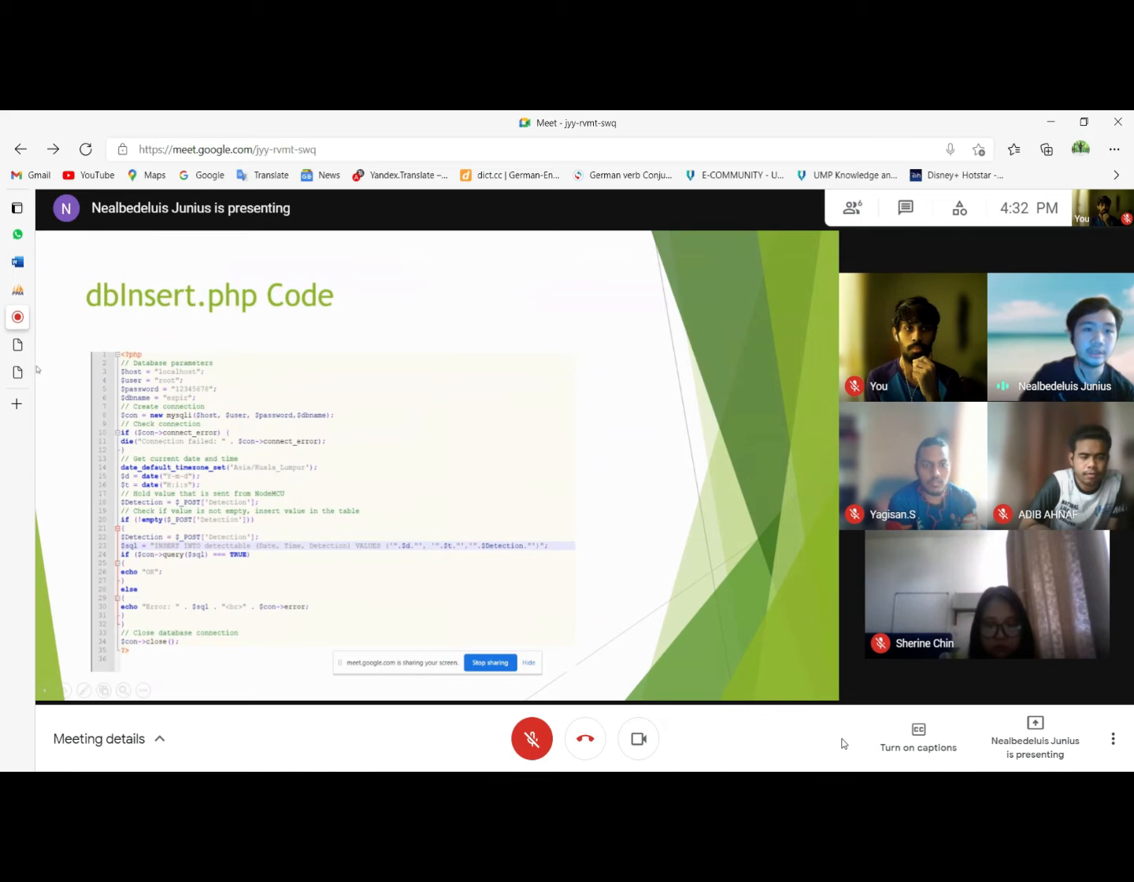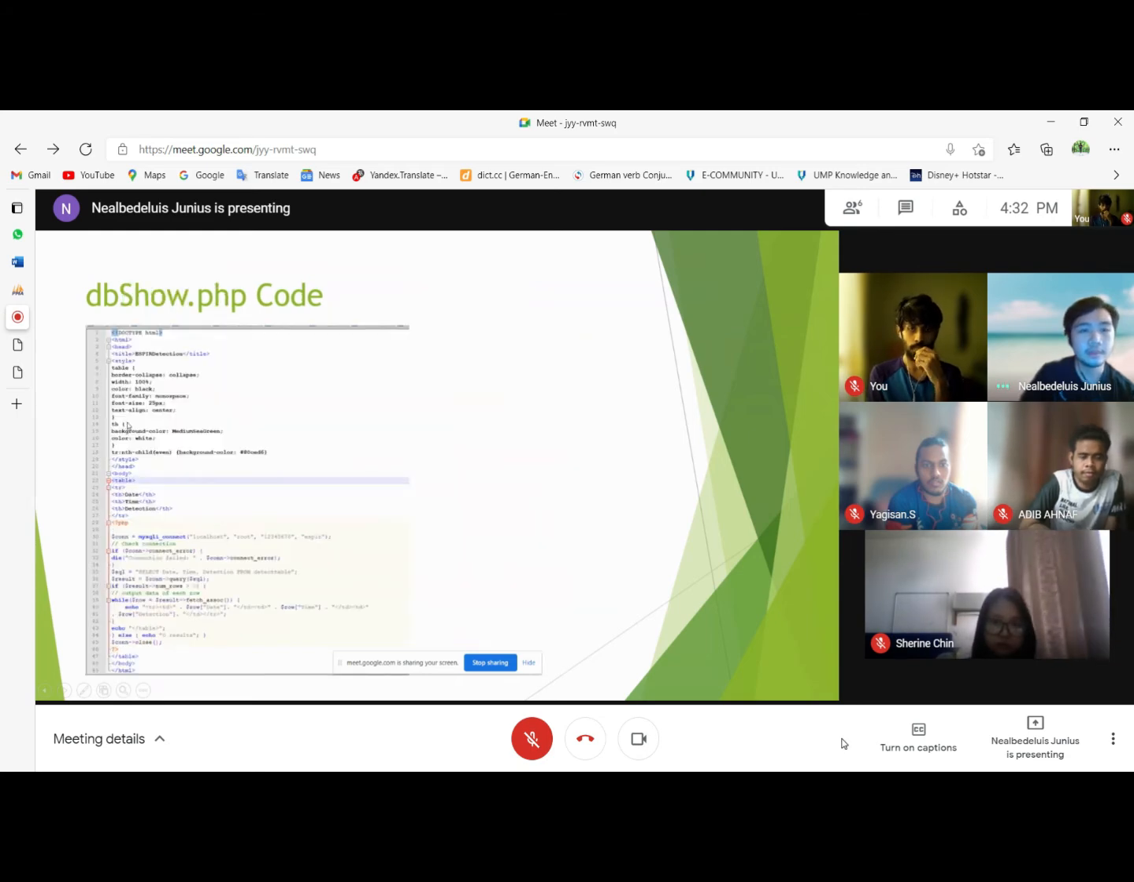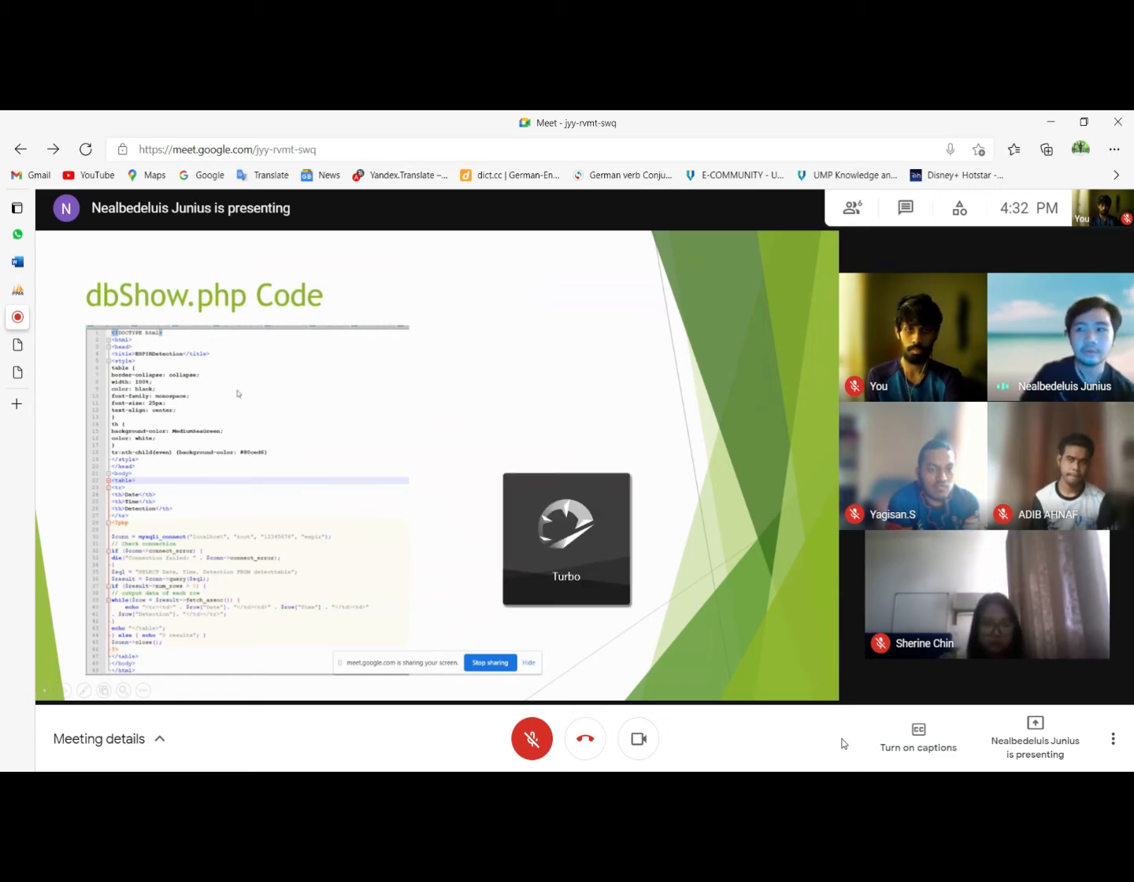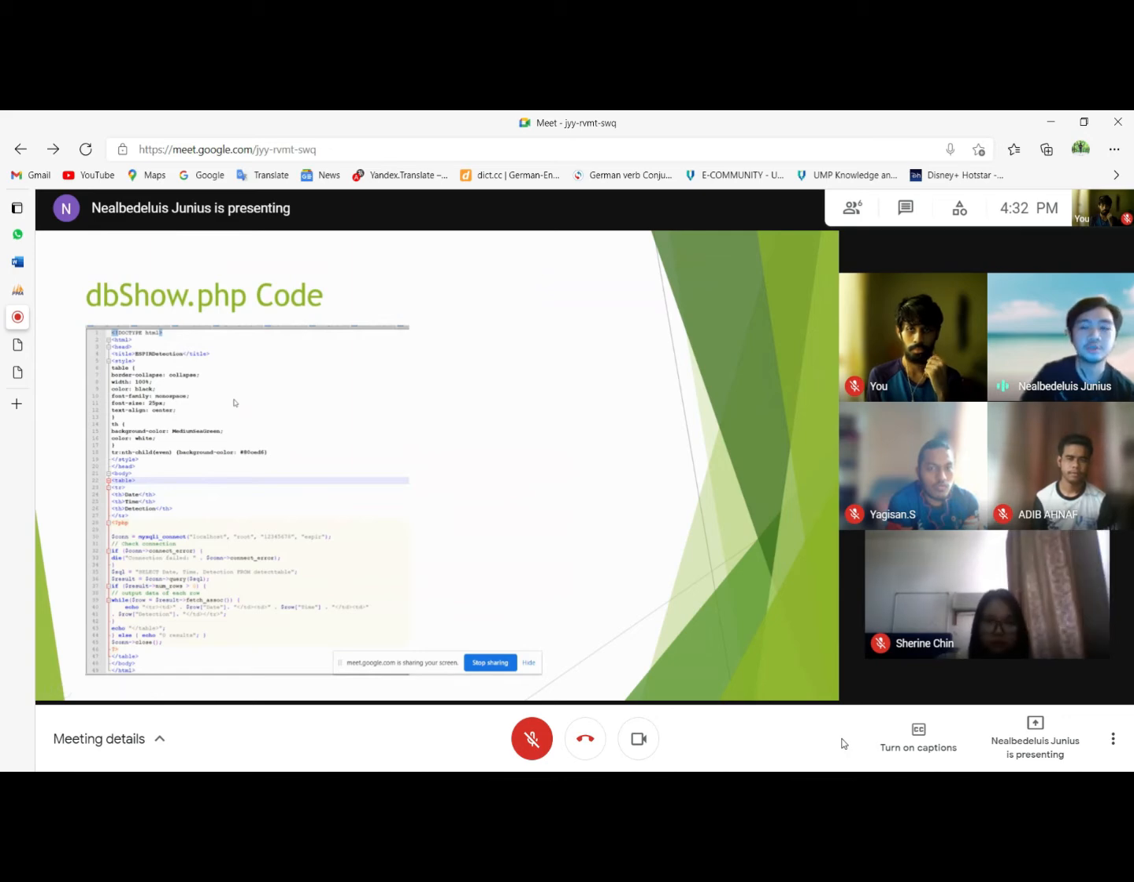This is the database insert code where the Arduino would access the database, and this is the database show code where this would store and show the data inside a table.